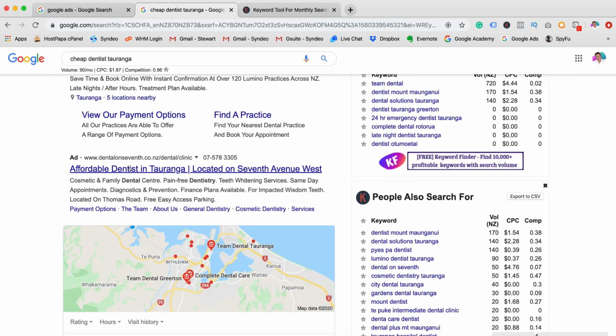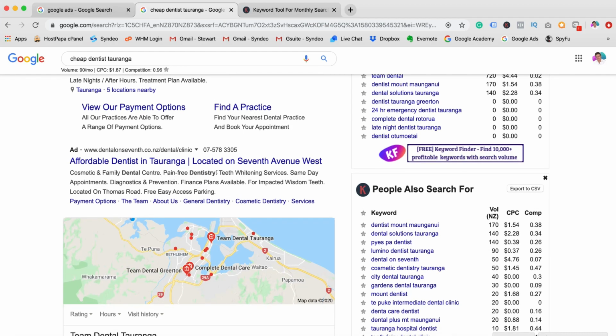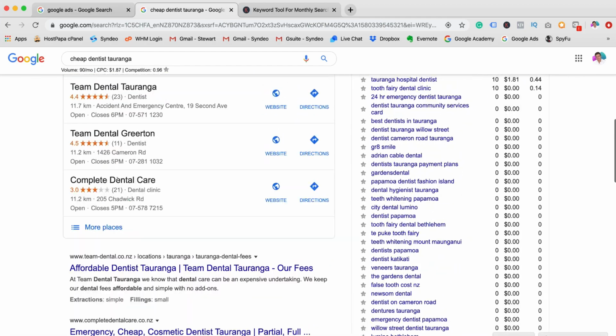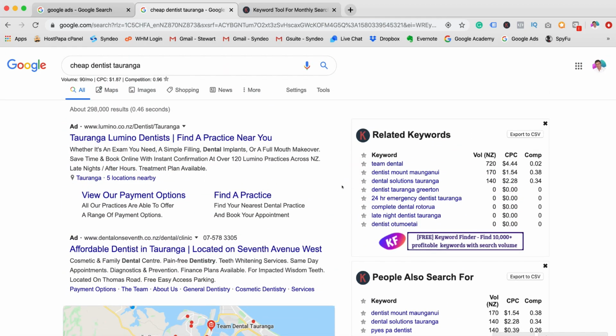Down here, affordable dentist. That could be a great keyword to target. Pain-free dentistry. In the description you can also look at, and then down here. So look at some of the keywords that these other companies are using, and you want to add them to your keyword list. So that's basically keyword research and the first step to creating your profitable campaign.